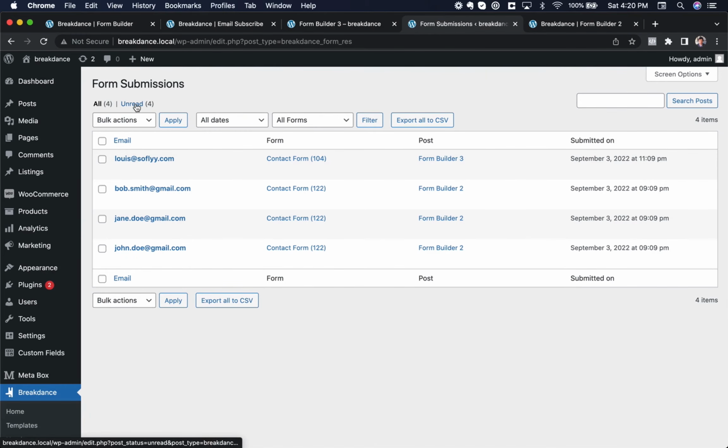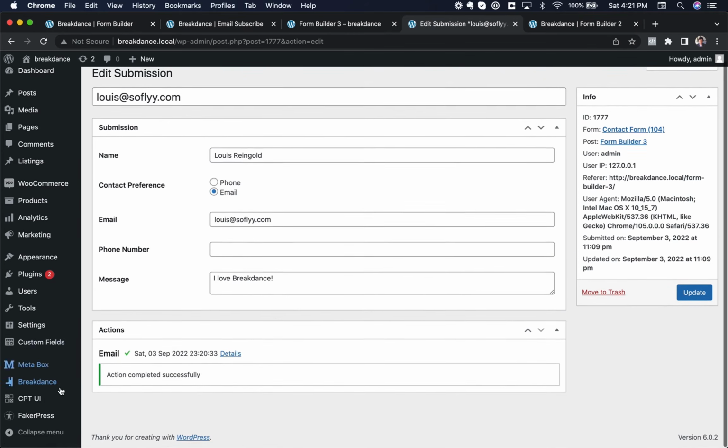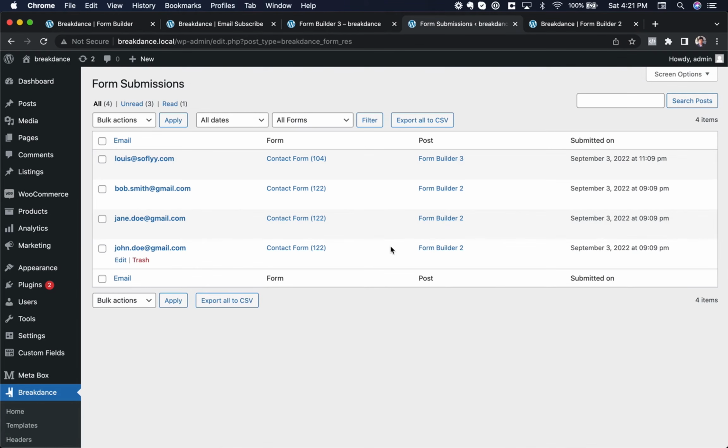I can see that it's unread, but once I open it up, it'll appear as read. I can see the submitted data. I can see a log of all the actions that ran. I can see some metadata associated with this form submission, and I could delete the submission. I could edit it. I could even go to Breakdance Form Submissions and export all of the submissions on this screen, or by form, or by date, to a CSV file.